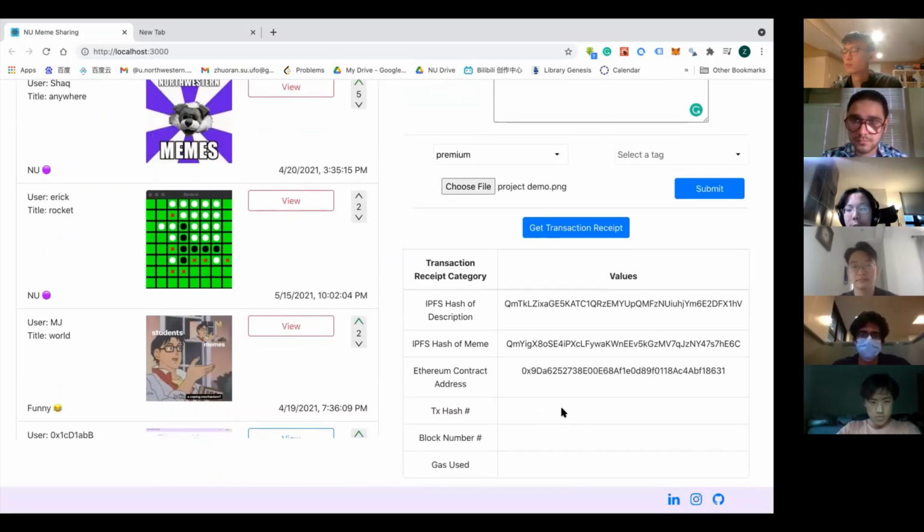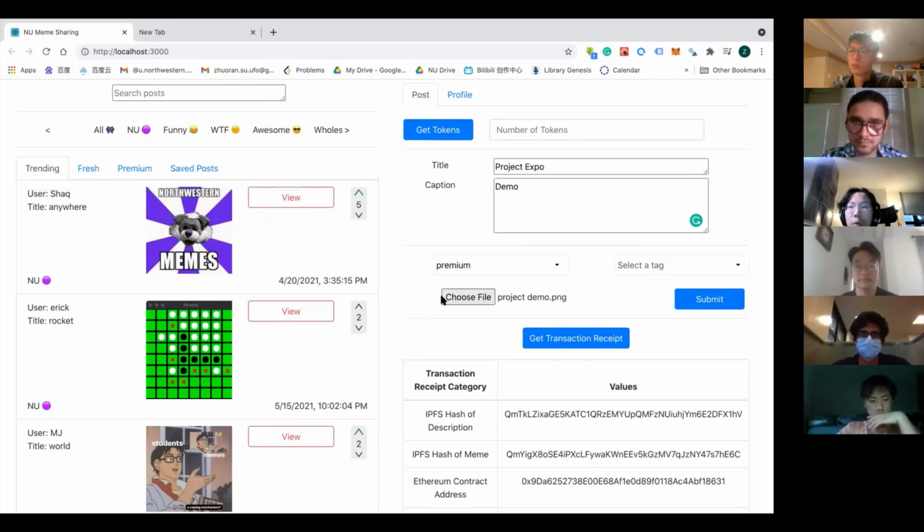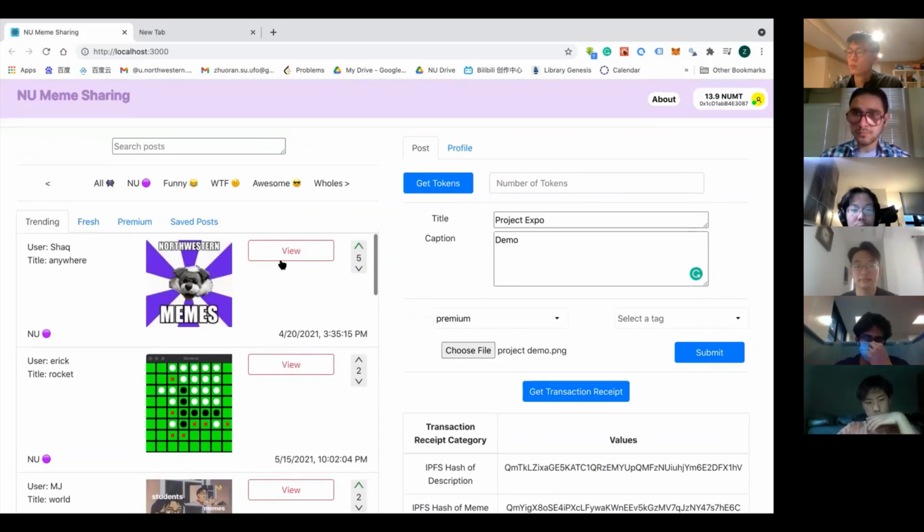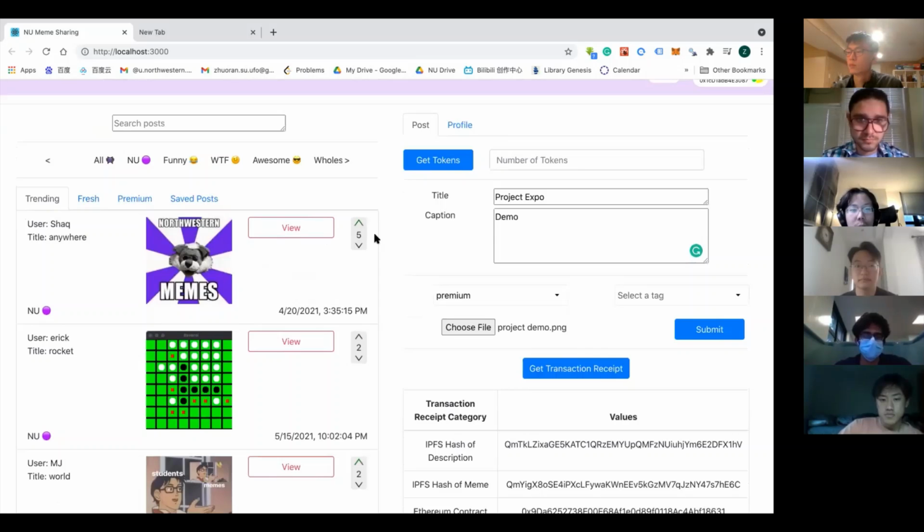Once you have paid already, it means that your meme will be added to a block, and then the block number will be displayed here, and that will also display the gas that you have used for this transaction or the upload. And once you have uploaded, you will be able to see your memes here. So right now we already got some test memes uploaded here, and there are also upvotes and downloads.